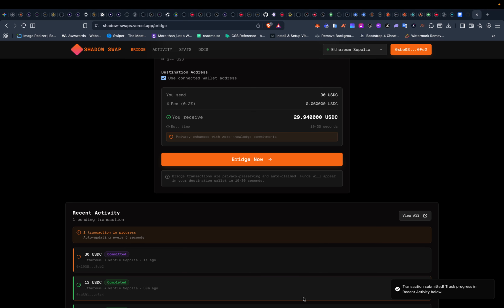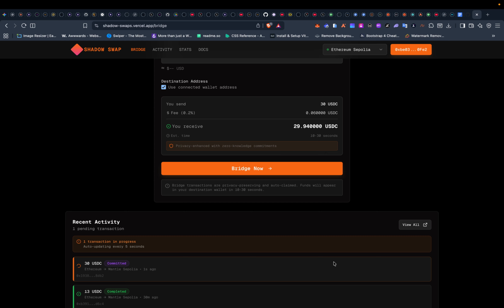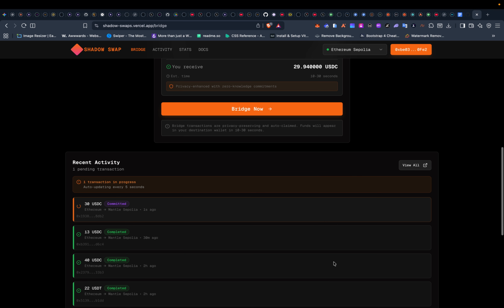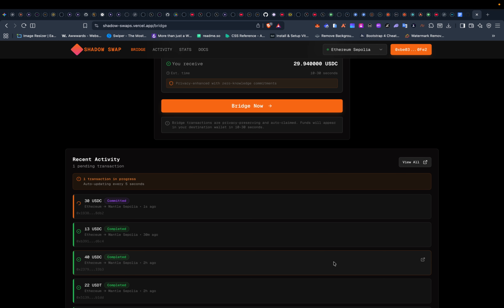All right. So instead of keeping the user waiting, it's showing here: transaction submitted. You can track it from the recent activity. It just takes a few seconds. The state of that bridge transaction will be tracked from this recent activity. So this is the amount that I'm bridging, 30 USDC from Ethereum to Mantle Sepolia, and the status is that it has been committed. From committed, it will be filled, and from filled, it will be completed. And when it is completed, it will reflect on the destination chain.